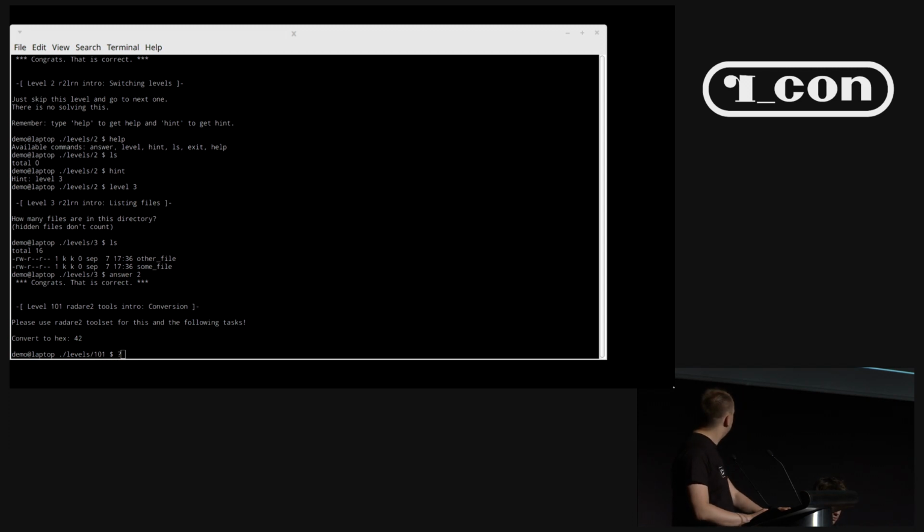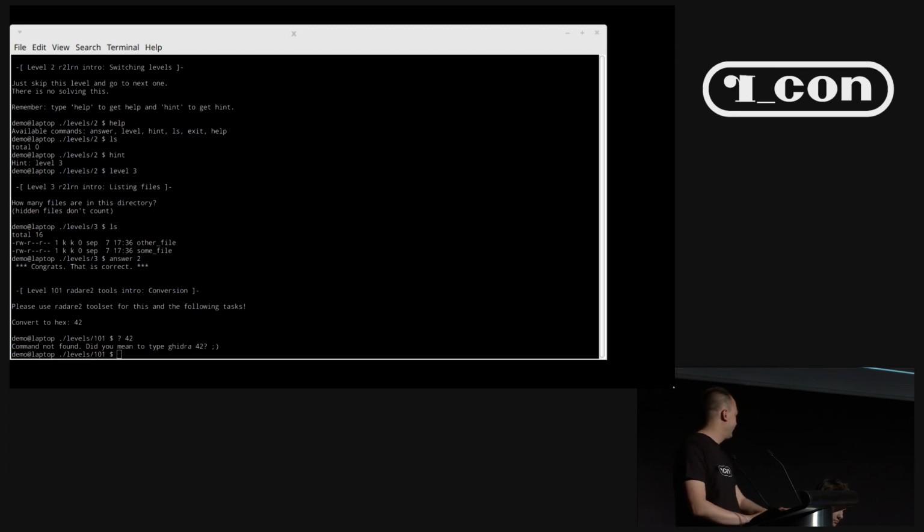Radar commands? Well, you can. I mean, don't type Ghidra. That doesn't work. I mean, you win the game, but it's not that interesting. Yeah, but you can use any radar commands you like. But by radar commands, I of course mean the tools included in the radar toolkit, right? This is a bash-like shell.